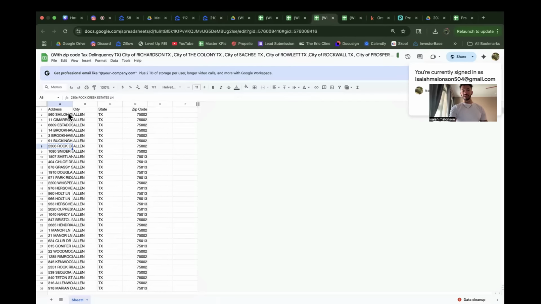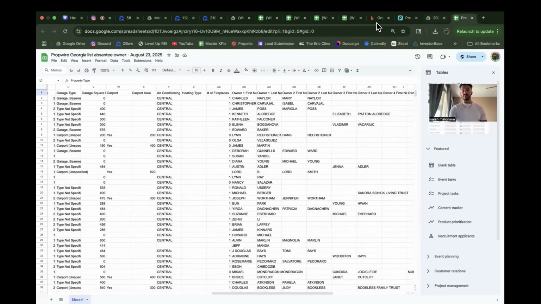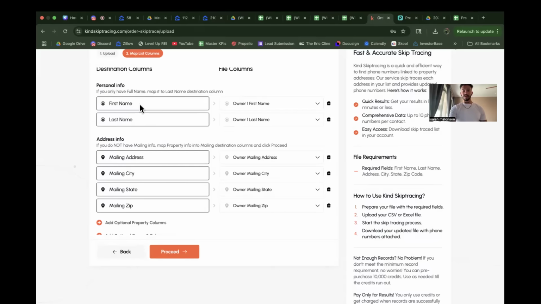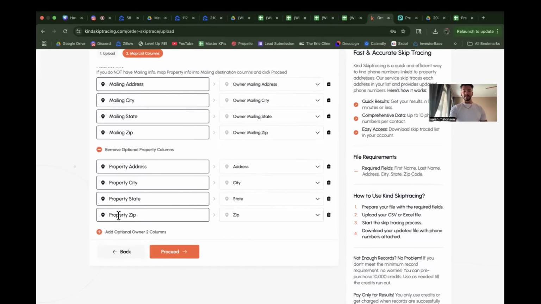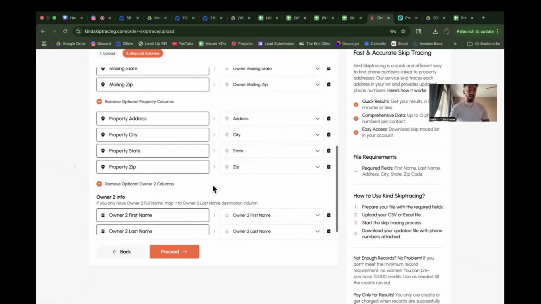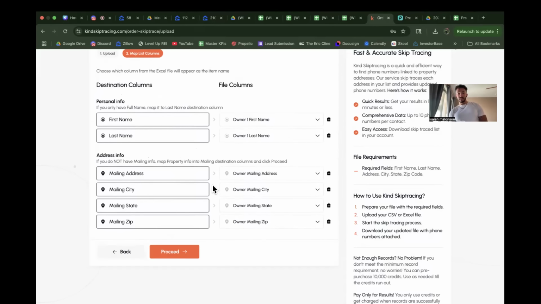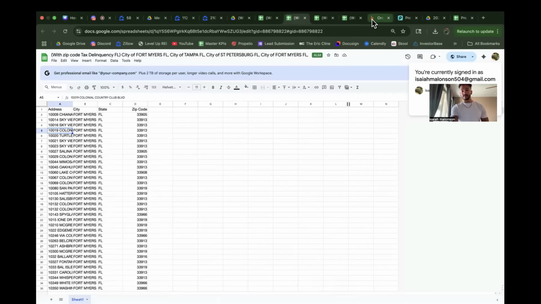Versus with me, it's just address, city, state, zip, right? Bed, bath, all that stuff. So it's automatically mapped in here. So first name, owner last name. You got the owner mailing address, and then you got the property address, and then all this other stuff. Oh, there actually is an owner 2 first, owner 2 last name. So the likelihood of the skip trace of this being accurate is way higher than with this.